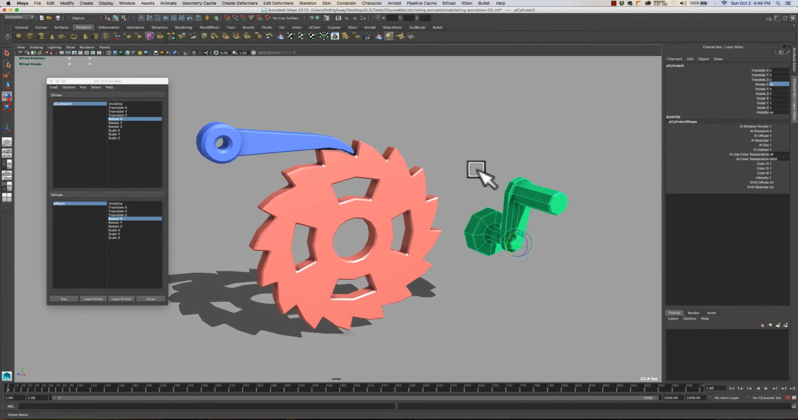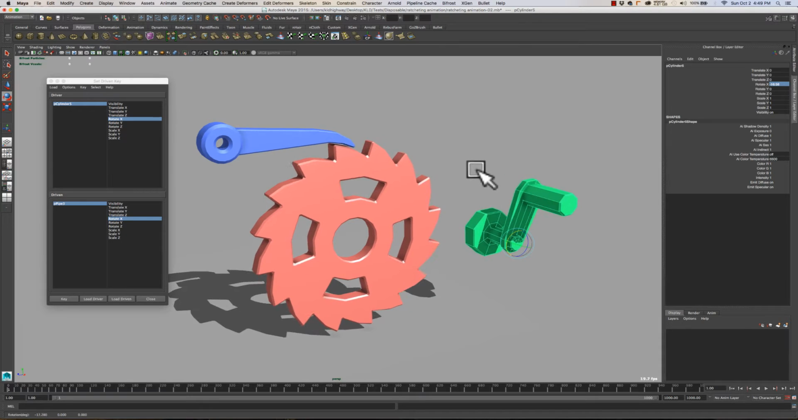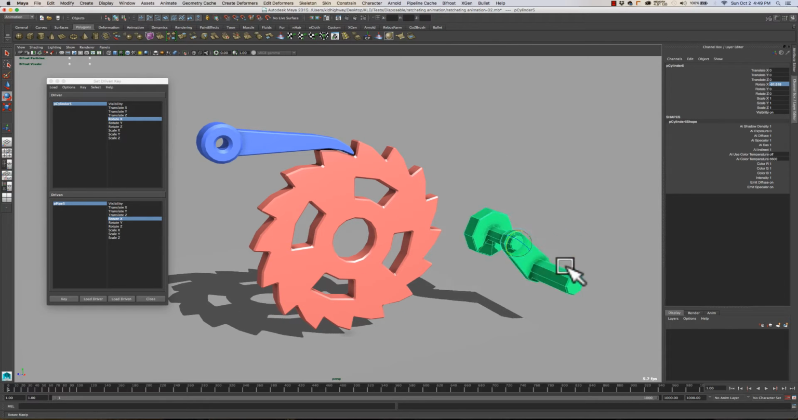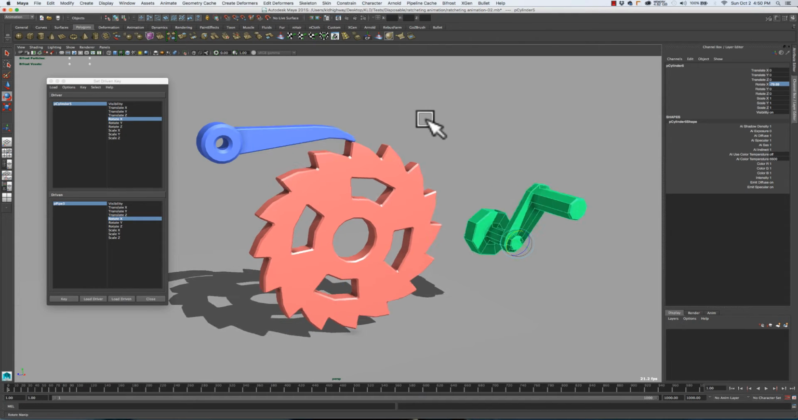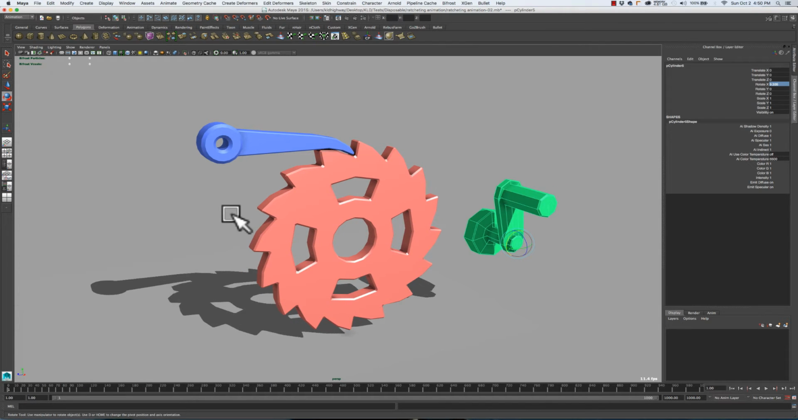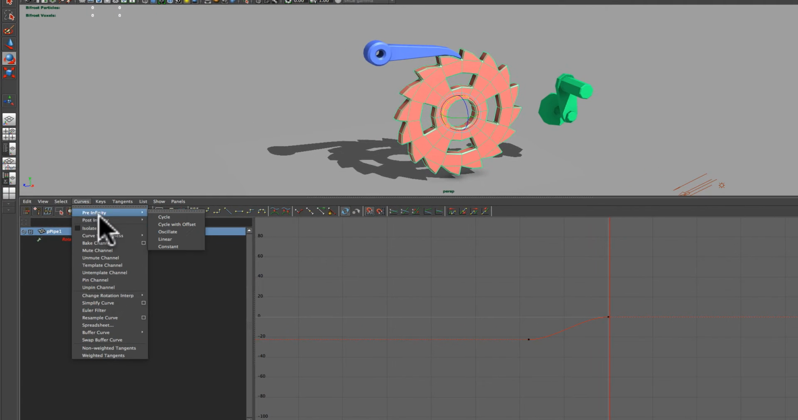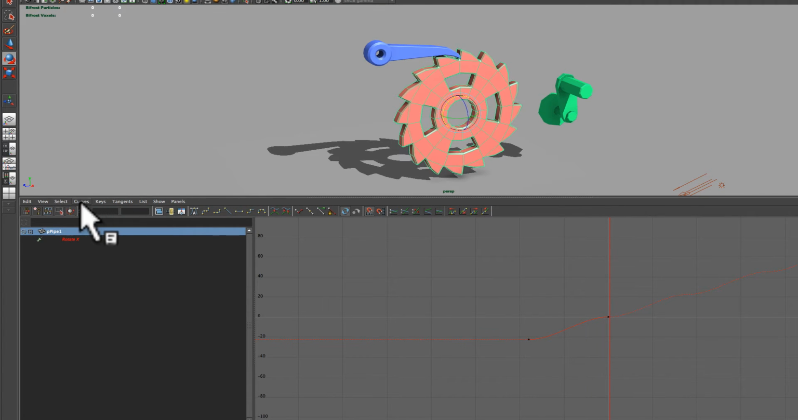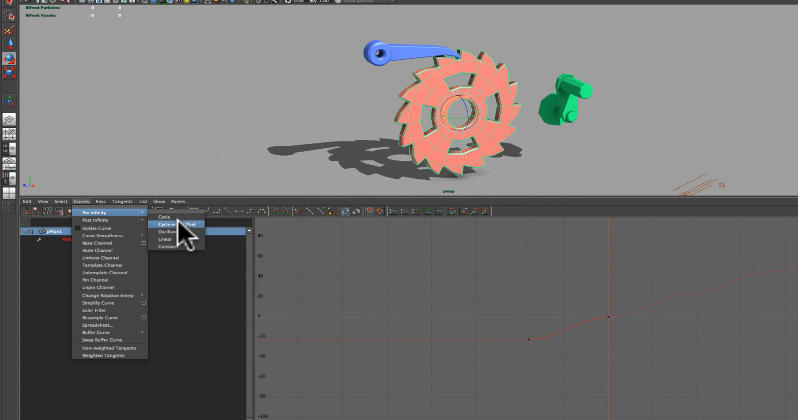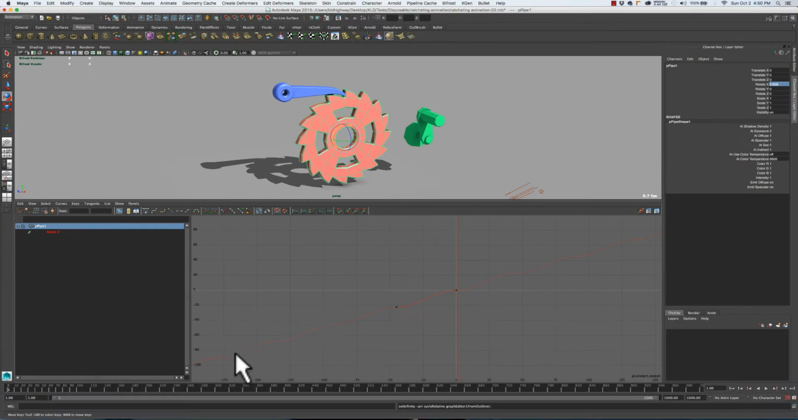And right now, we have this animation. But when I move it, it just stops. It doesn't continue the animation. So for this, we're going to go to the graph editor. And for these keys, we're going to go to curve, post infinity, cycle with offset, pre-infinity, cycle with offset. And it's just going to carry on with that.